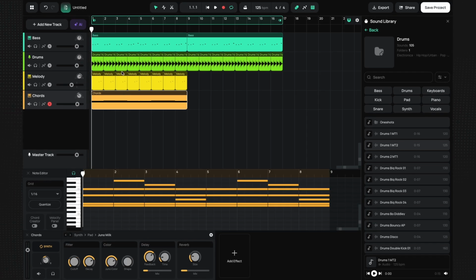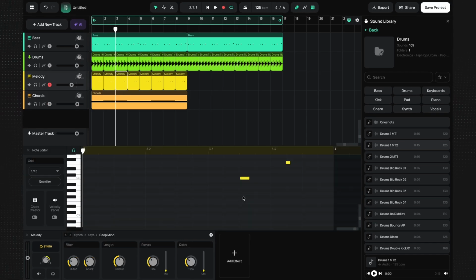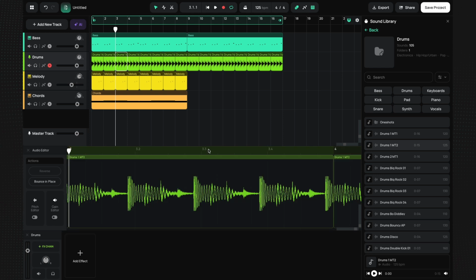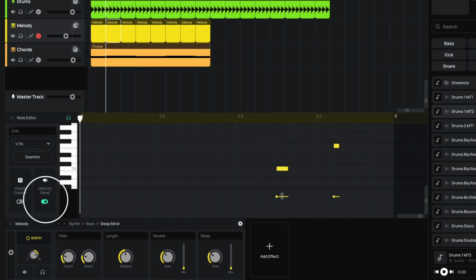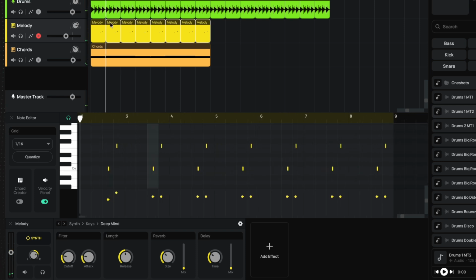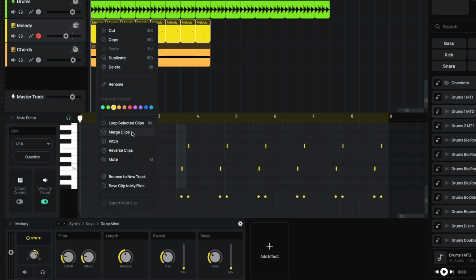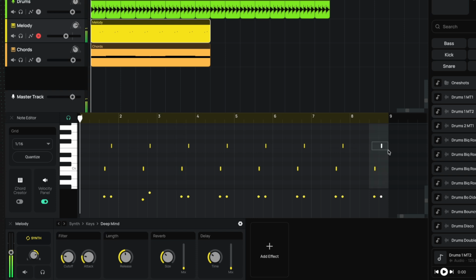As you may have noticed, clicking on a clip opens either the piano roll or the audio editor, so you can work with MIDI and audio. If you select MIDI, you can move a single note or all the notes at once. You can duplicate both the note and the space around it. There's also a velocity panel here, which lets you set different volumes for each note. You can merge all these clips using Merge Clips and set different volume levels for each note to make them sound more alive.